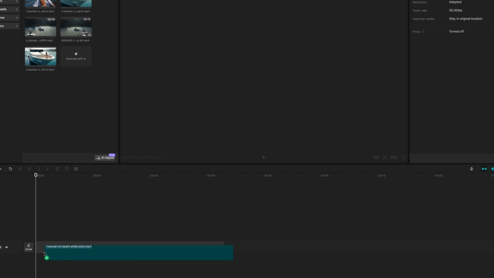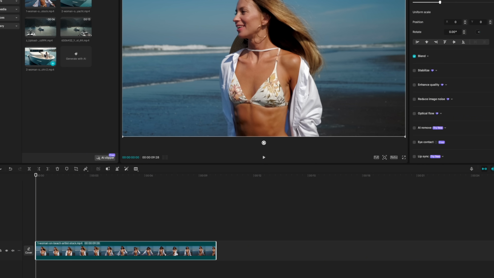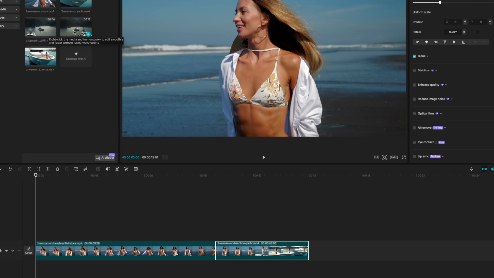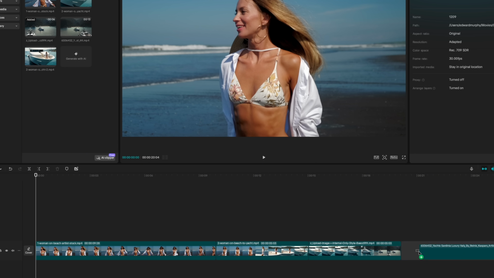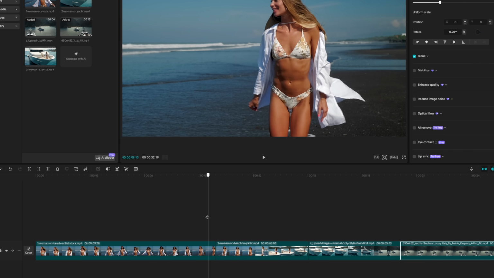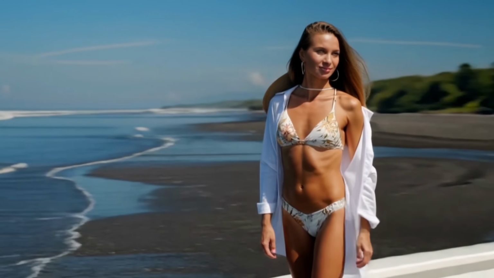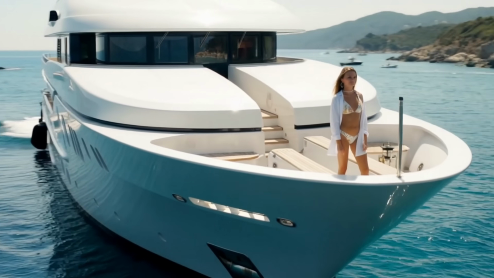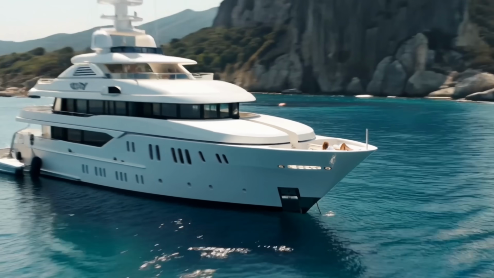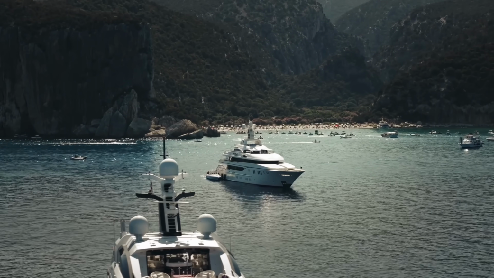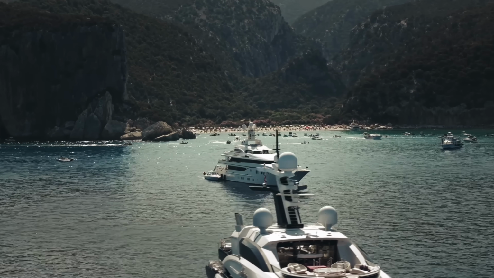The next step is simple. You can use free editing software like CapCut to stitch the videos together in sequence. Here's what it looks like when you bring it all together. We start with high-quality stock footage. Transition with AI, placing the woman in the scene. And end with high-quality stock footage. It's the best of both worlds.